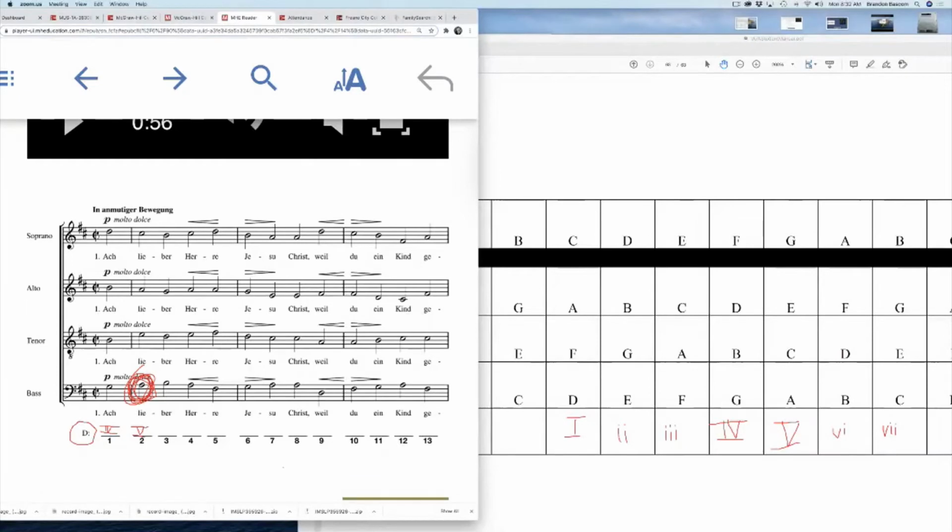Because it's A, E after that one. A is my root. Here's my C sharp up in the sopranos. Here's my E in the tenors. Altos double the A. So yes, it's root position because A is in the bass.